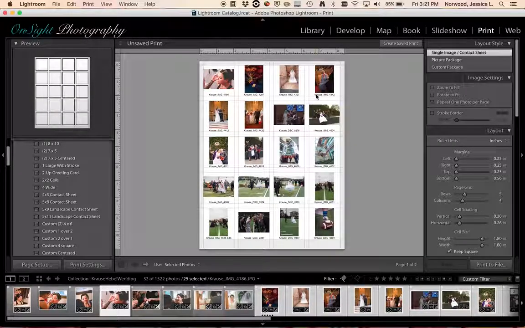But here's what it does. By default, it's putting the image number below it. I don't know how well you can see that. I can't zoom in right here.